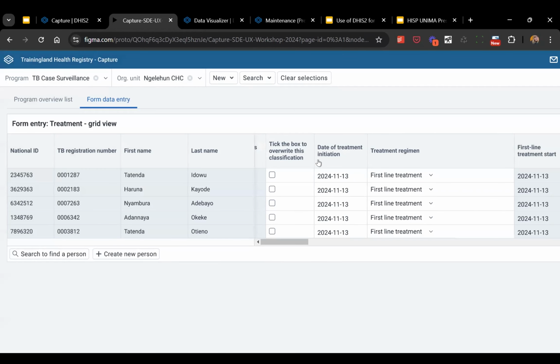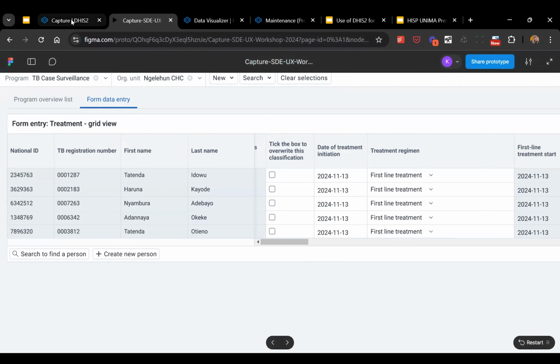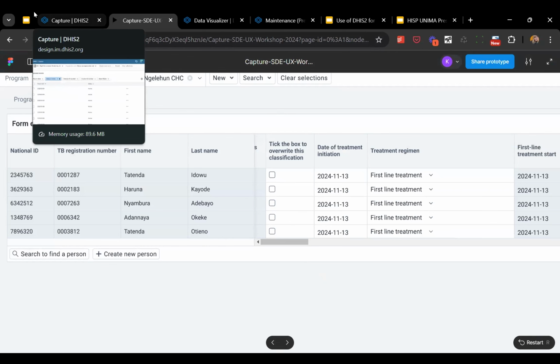So again, this is a prototype. It's something that will come later on, but I wanted to showcase that it's really exciting functionality that's coming up soon.